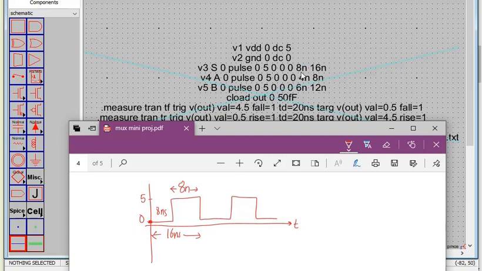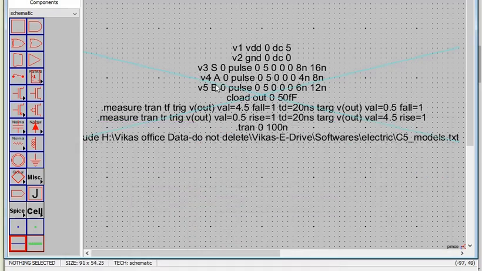So I can play around with these to set different pulse values. Similarly, I have taken the values for my signal A and signal B with different pulse durations.